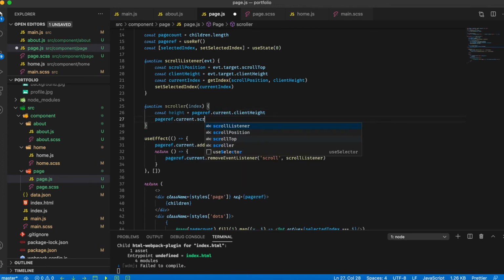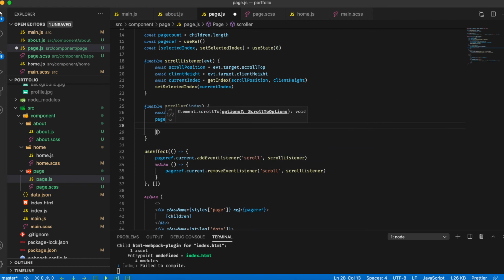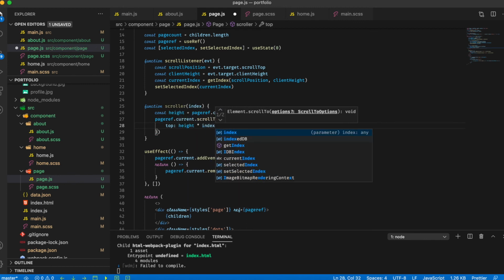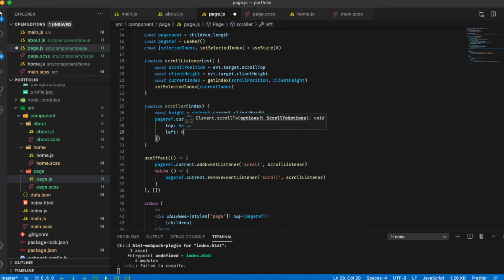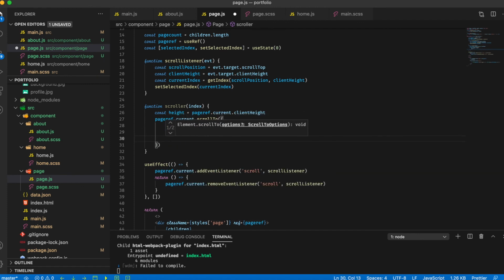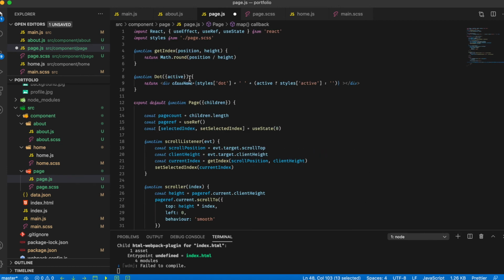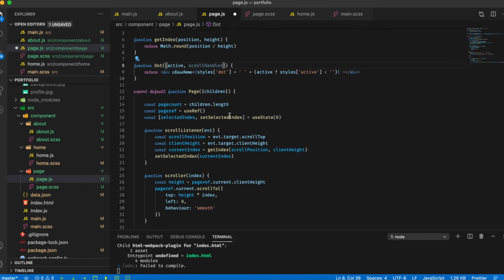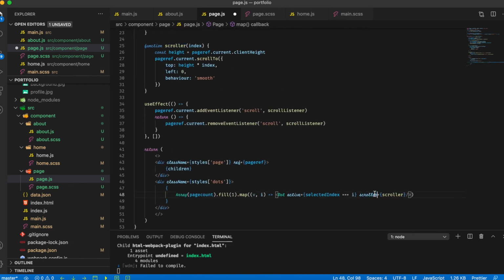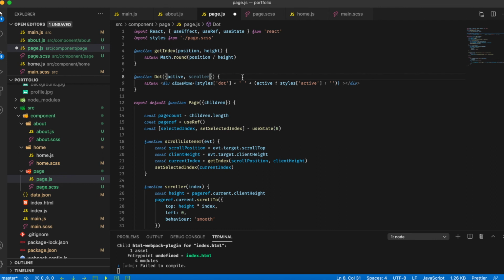So we're going to be using scrollTo, and inside this, we're going to be passing top as this height times index. So we have this scroller here. We're going to be passing the scroller to this dot as a scroll handler, and inside this dot, it will be getting the scroller.